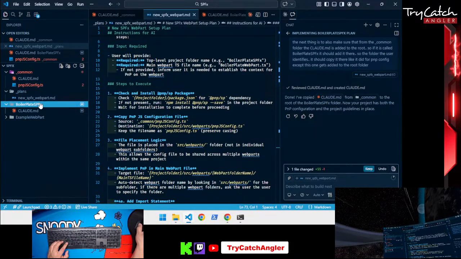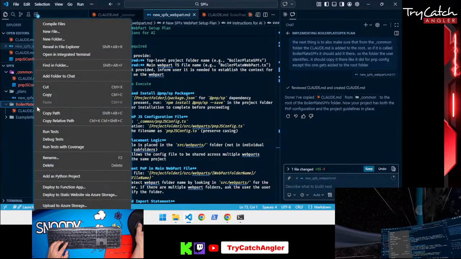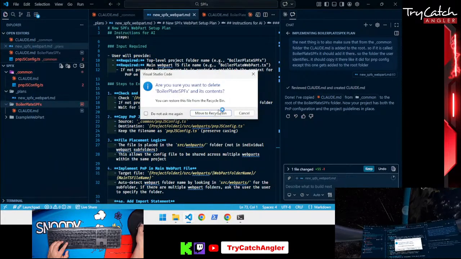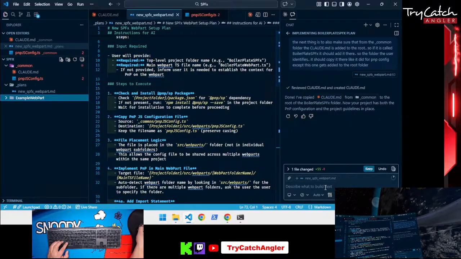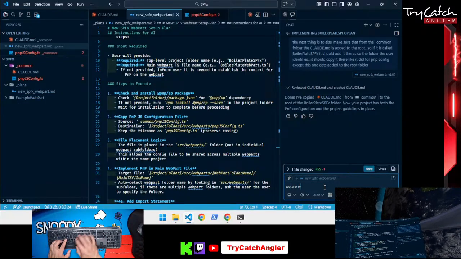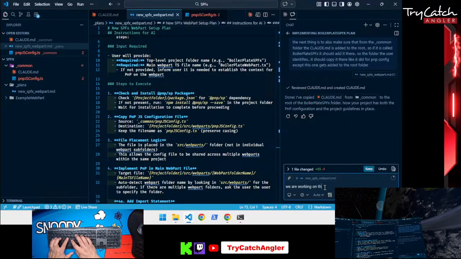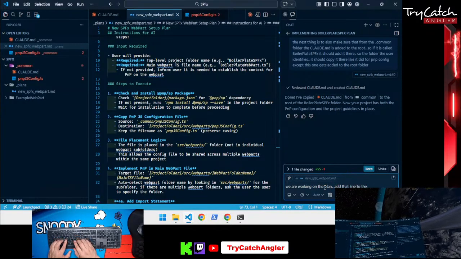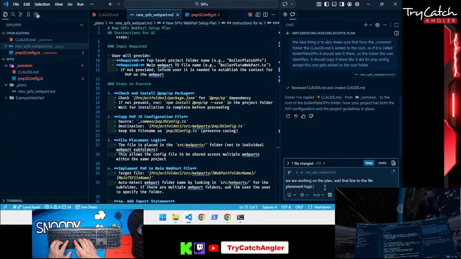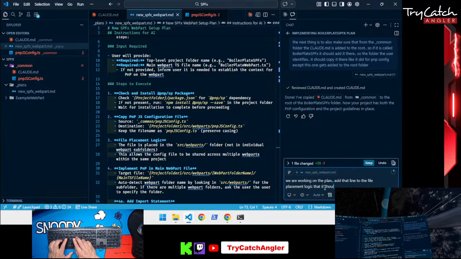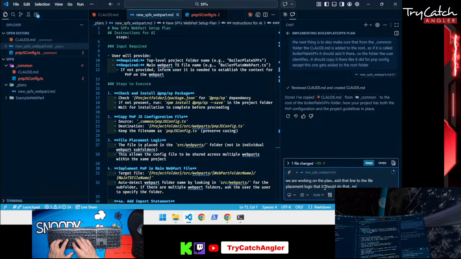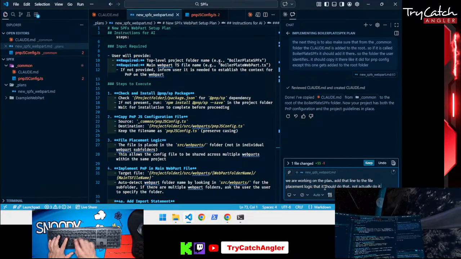What did it just do? Oh, come on now. We are working on the plan. Add that line to the file placement logic, and it should do that. Not actually do it. We don't have to solve.